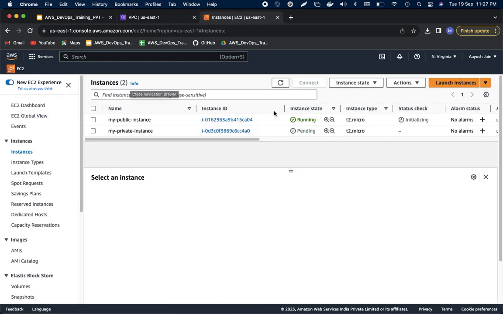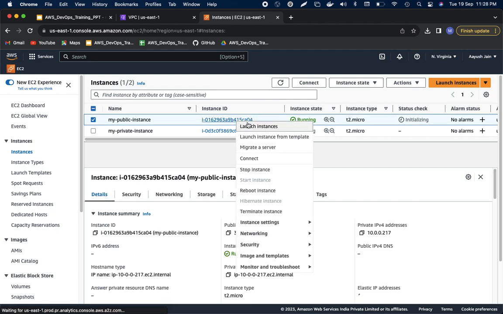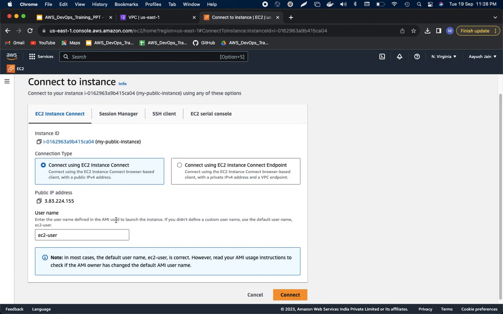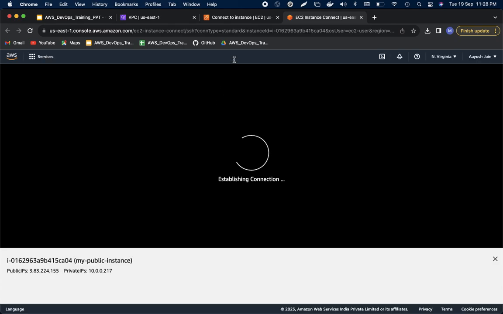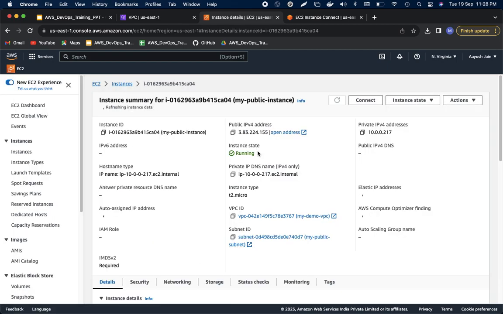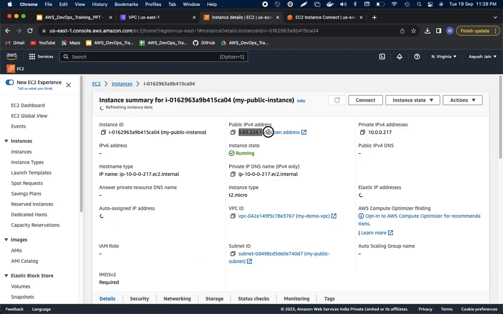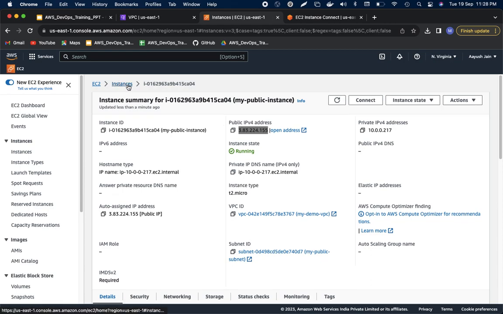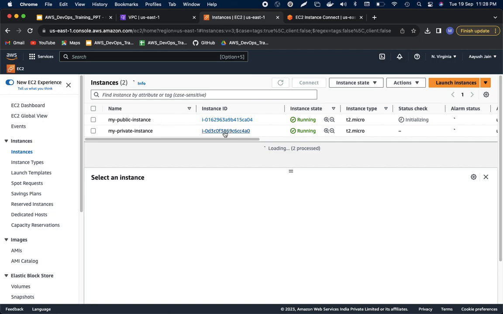If you see, my public instance is already created. Let's connect to this instance using EC2 Instance Connect. Let's click on connect and see if we are able to connect. Also, if you quickly verify this instance, under the details pane you can see the public IP address associated, because this is in a public subnet and we have enabled auto assign public IP so that it can communicate from the external internet.